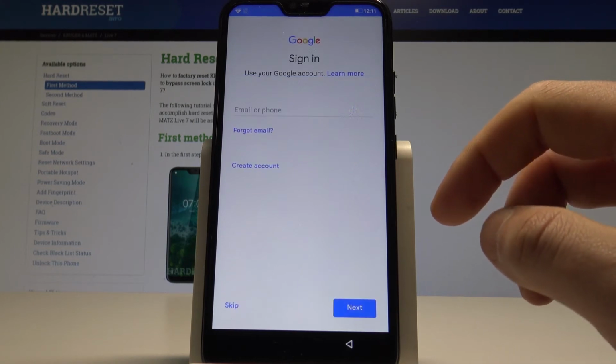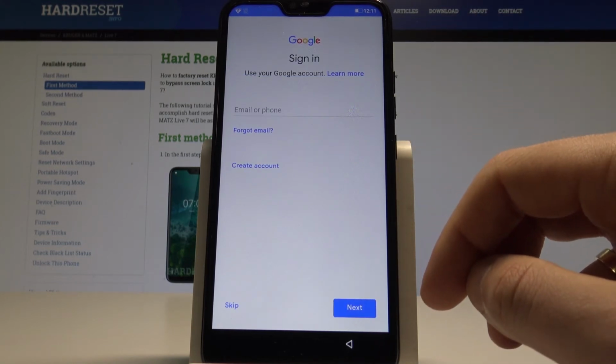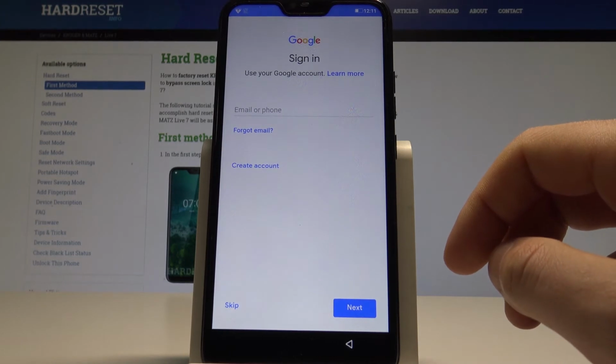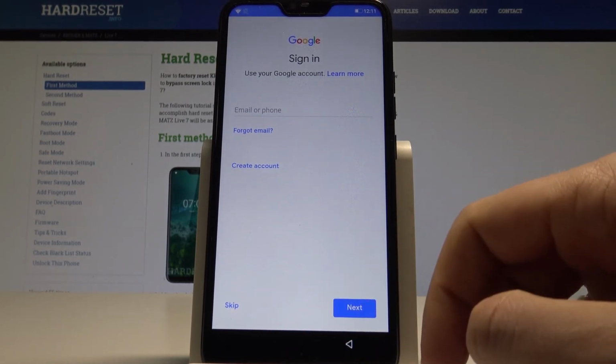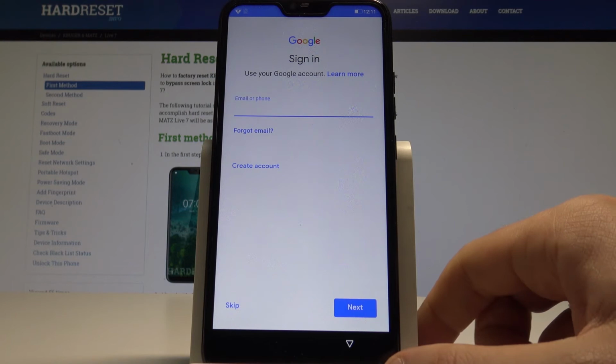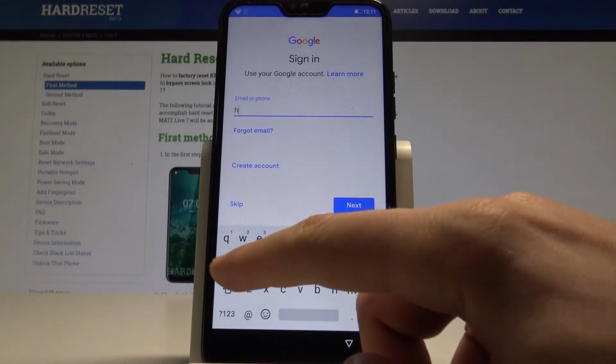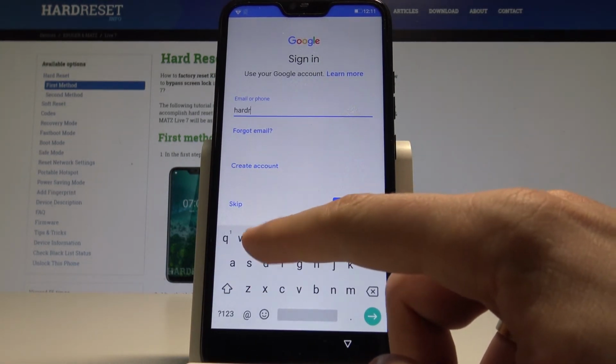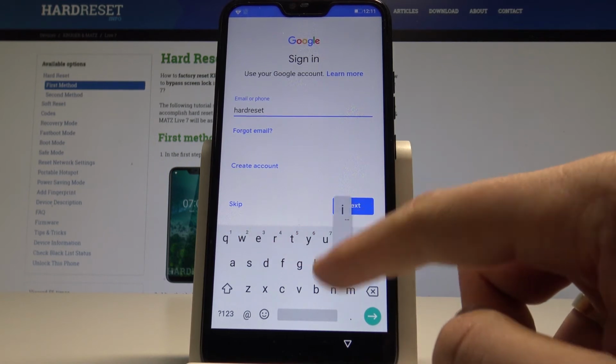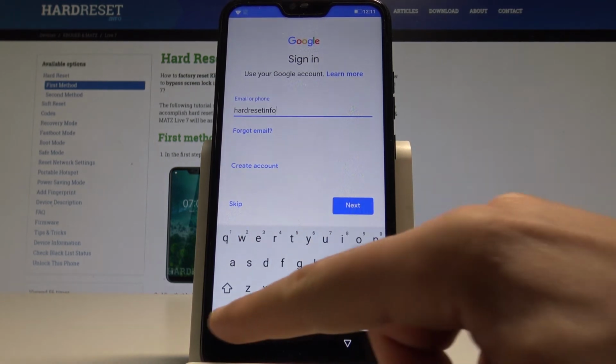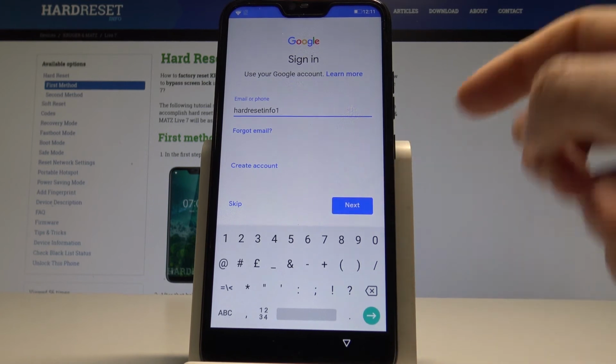The phone is checking info, and here you can sign in into the Google account. It's also not necessary. You can tap Skip if you would like to bypass this part, but let me connect my device to a Google account. It will enable a couple of useful features. Alright, tap Next.